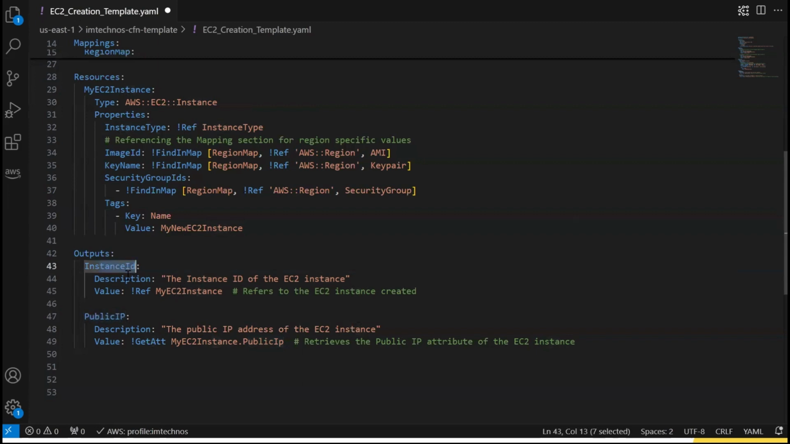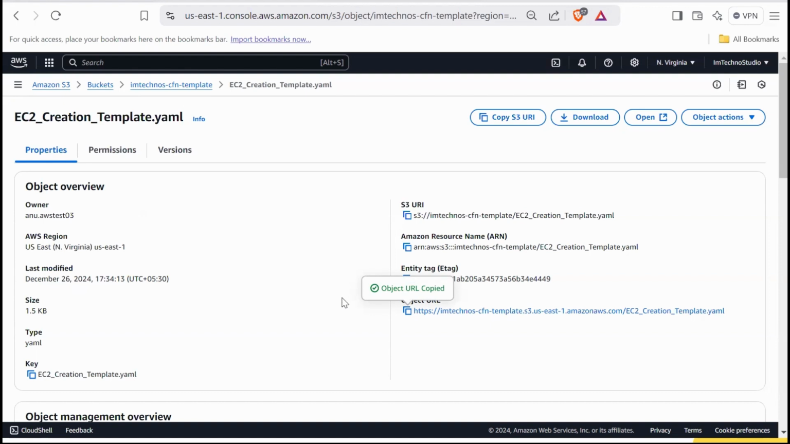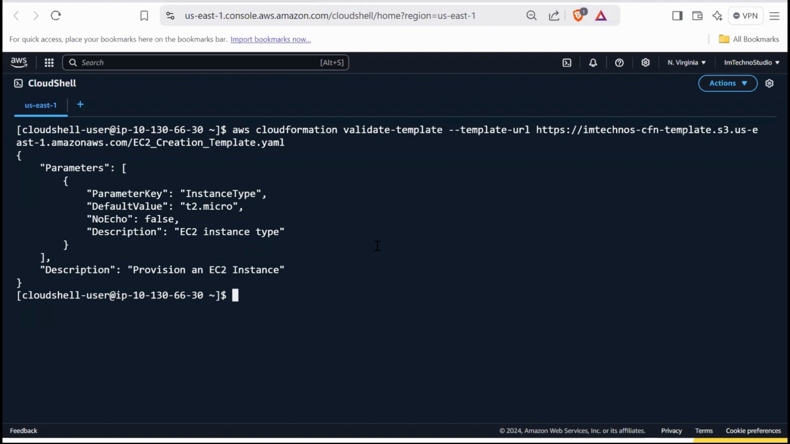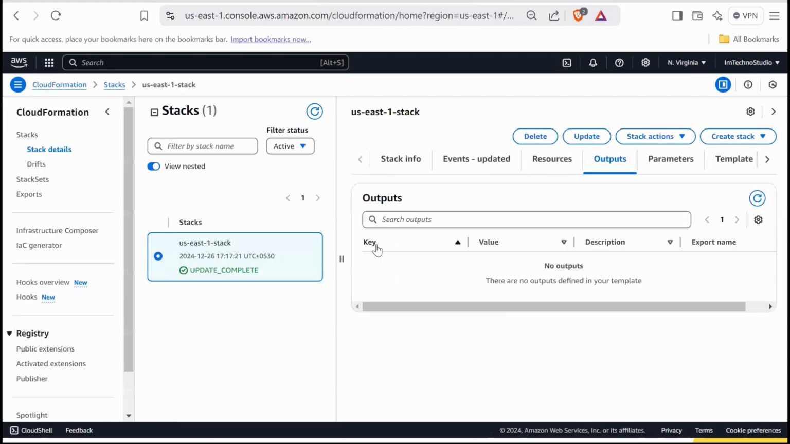Instance ID will return the instance ID of an EC2 instance using the Ref function. The public IP address will retrieve the public IP address of the EC2 instance using the GetAtt function. So let's save the file and run the template again. The updated template is uploaded, validated. Next, navigate to the CloudFormation service.